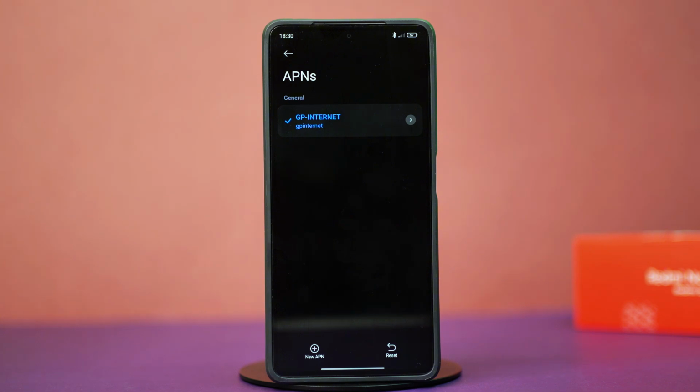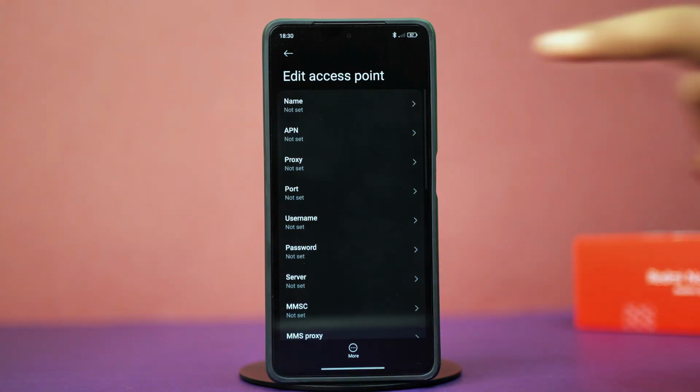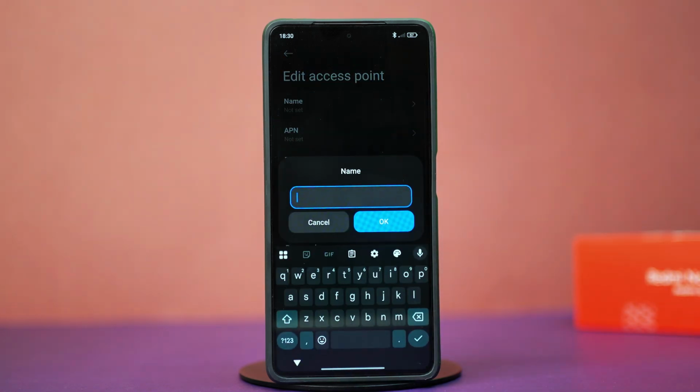Access Point Names, or APNs, are needed for your phone to connect to a mobile data network. In many cases, the phone automatically sets this up when a SIM gets inserted. But if that does not work for you, then you will face such problems. So tap on New APN at the bottom of this page, select Name, and write Internet. After that, hit OK.